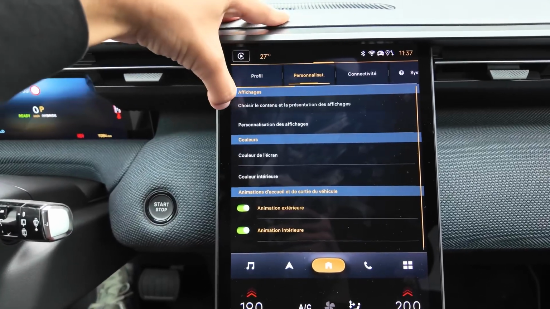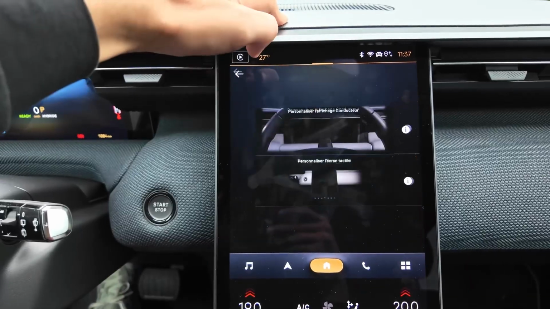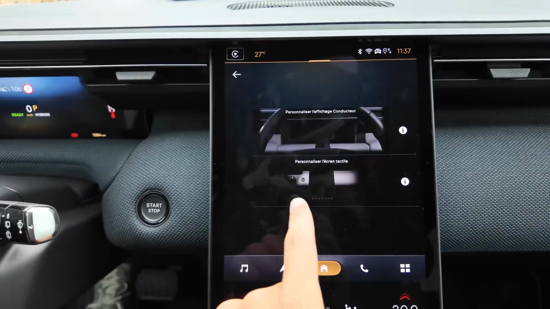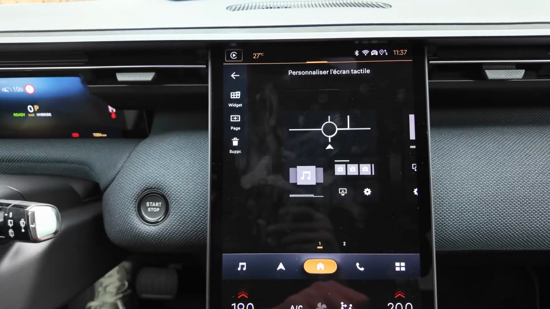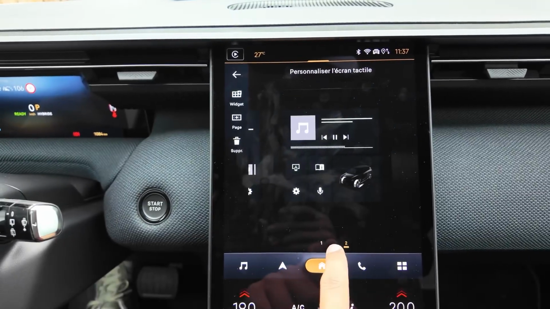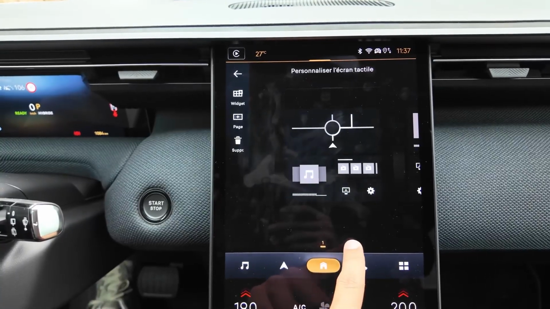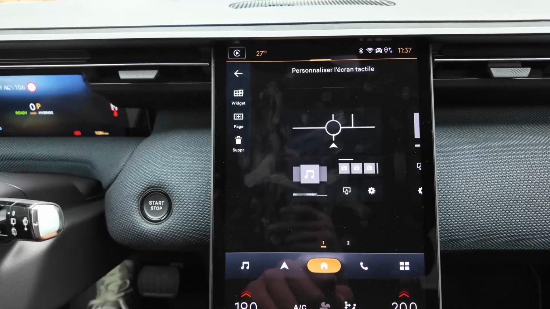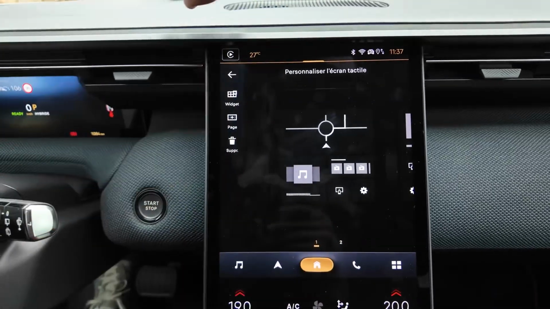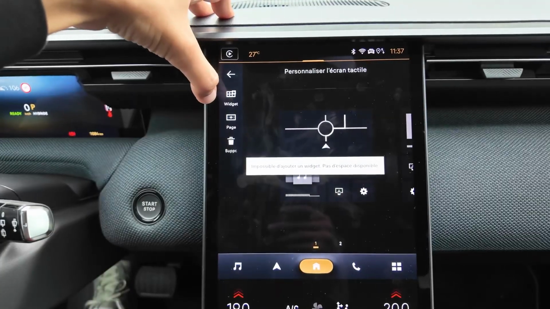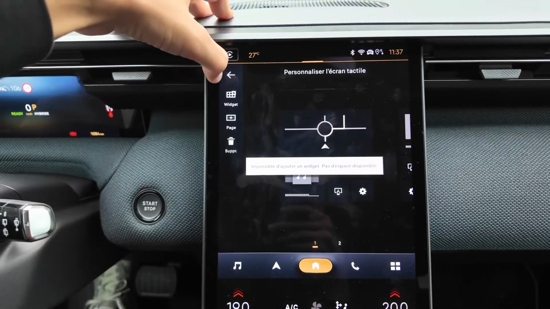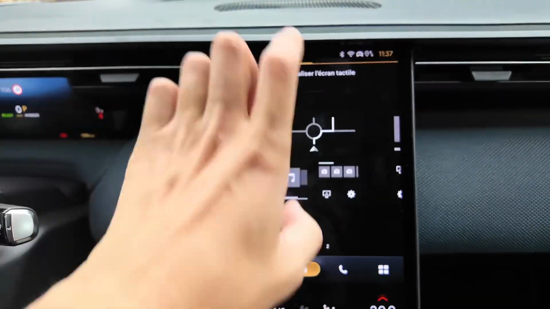Okay, all right. So I can't do it. So it's personalization here. So now I'll be able to choose. There you go, either that or that. Which one do I prefer? I would prefer that. Okay, widget. Unable to add a widget, no space available. All right. So maybe I need to remove some widgets.